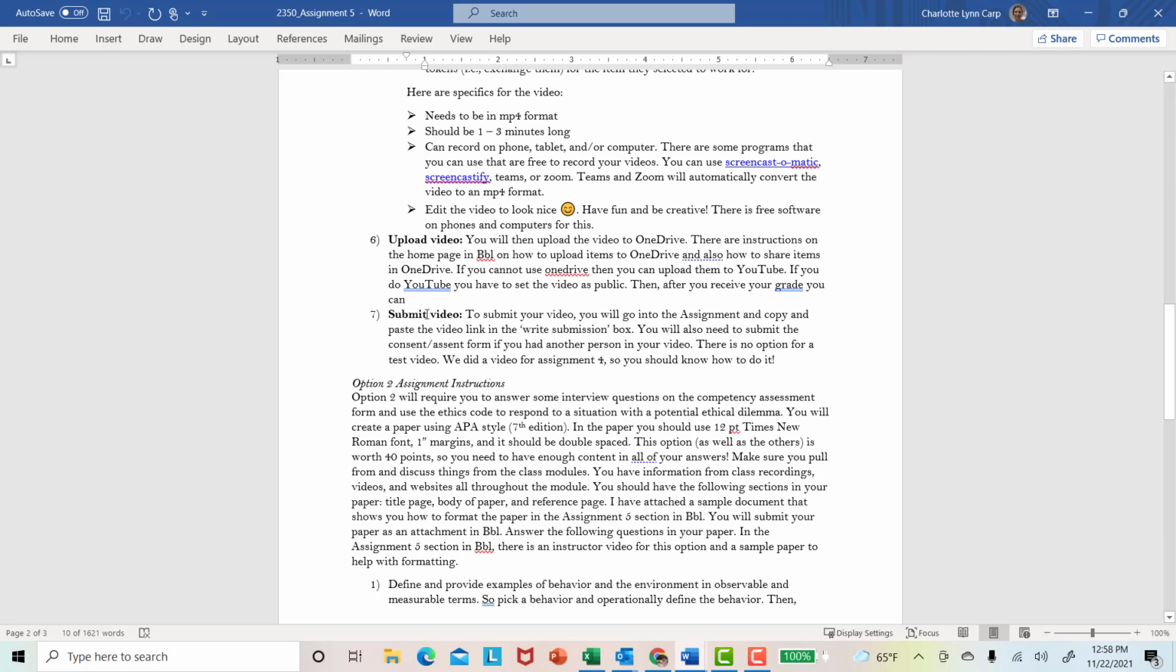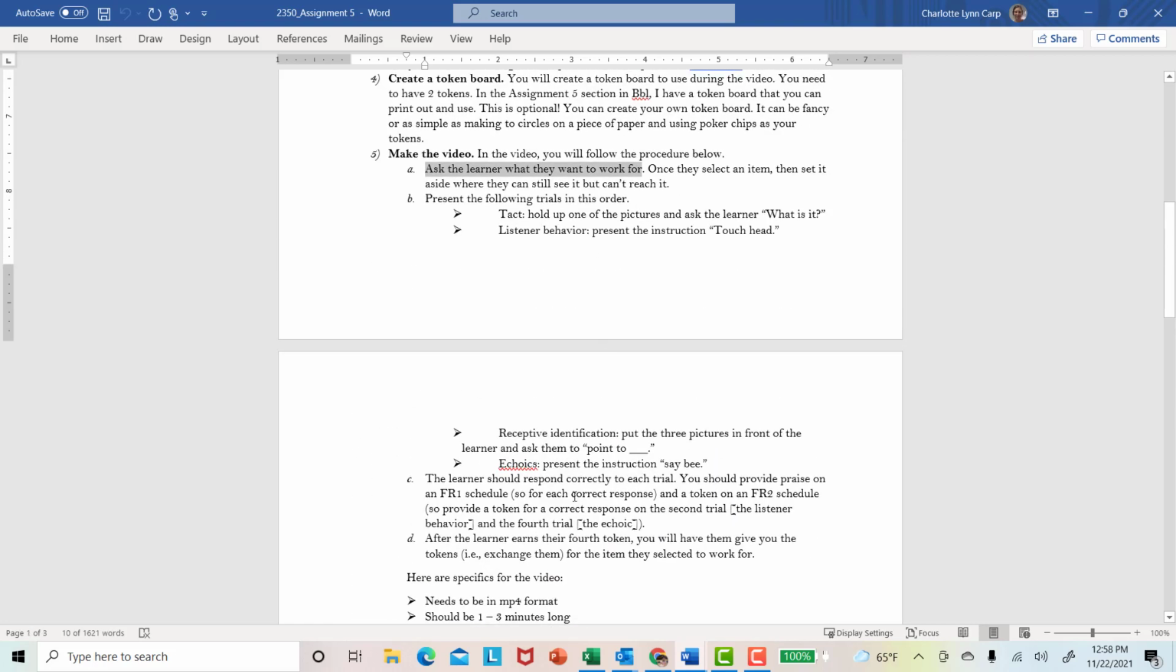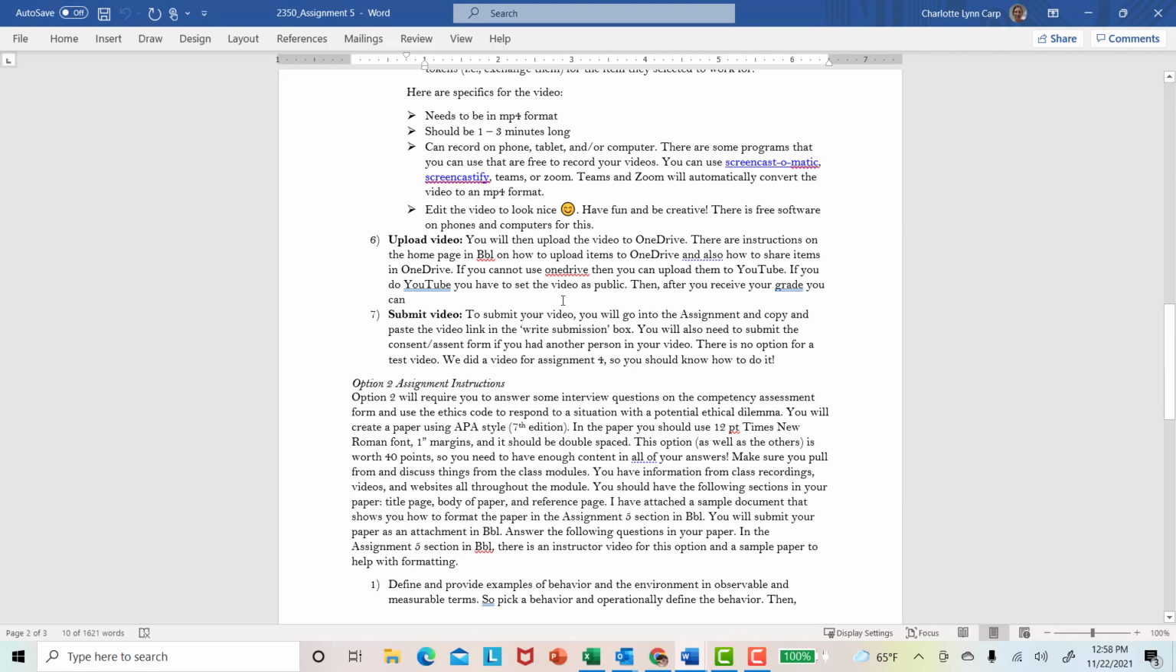And then to submit your video, you're going to go into the assignment, copy and paste the assignment link in the right submission box and submit it. So no questions to answer, nothing like that, because your format should be exactly like this. There shouldn't be anything else in there.